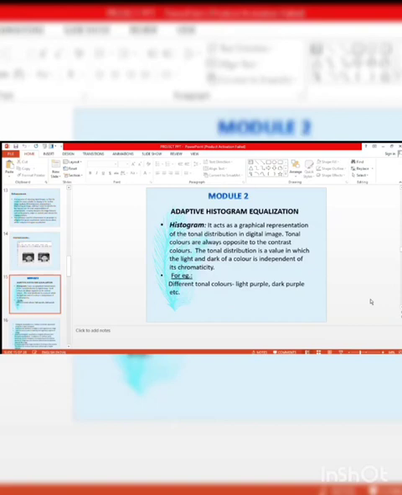Moving on to the second module, adaptive histogram equalization. Before moving into AHE, knowledge about histogram is needed. It is nothing but a graphical representation of the tonal distribution in a digital image. It graphically represents the different tonal colors like light purple, dark purple, etc. These colors are always opposite to contrast colors. Histogram equalization is a method of contrast adjustment and also reduces the noise in some homogeneous regions of the image.